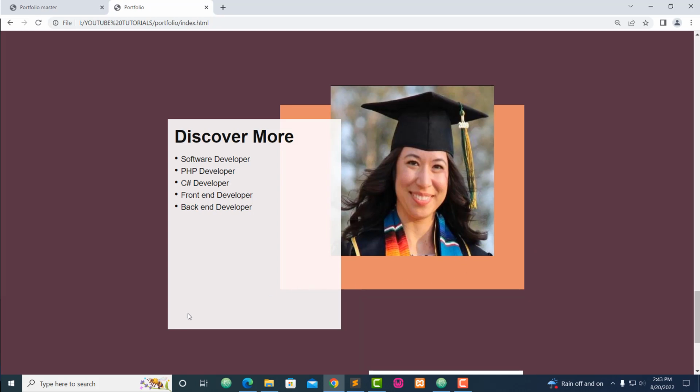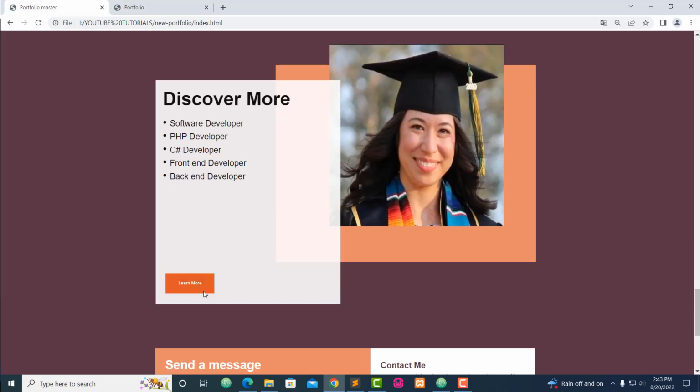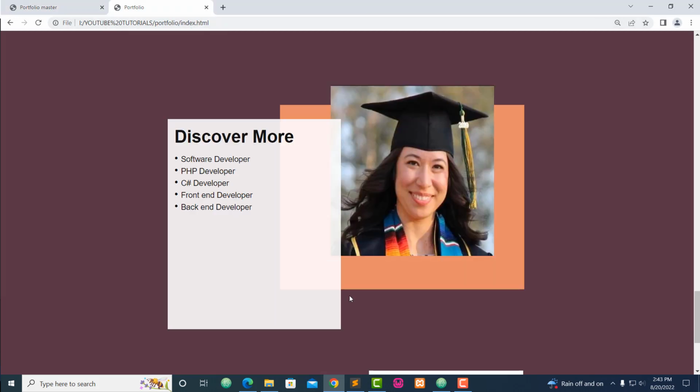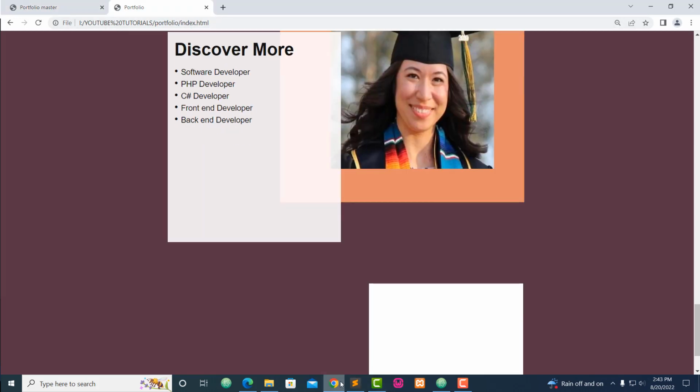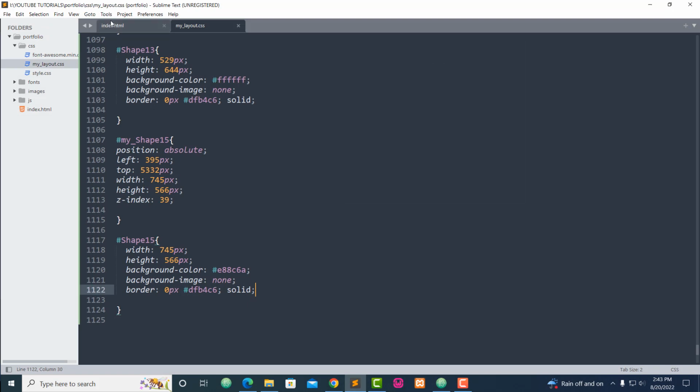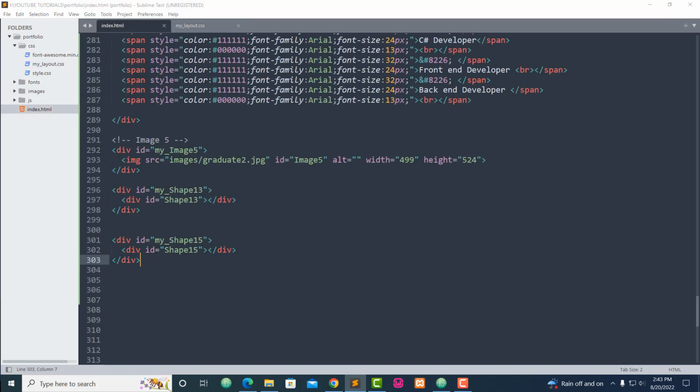Now let's add our button here, the same as the original. Let's add our button here. Okay, now let's do that. Let's go back to index.html. Now we need to add our button. At this time the button is, okay, I'm going to say this is button number 5.